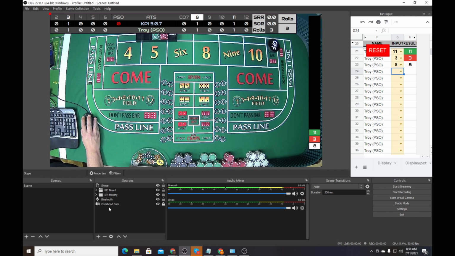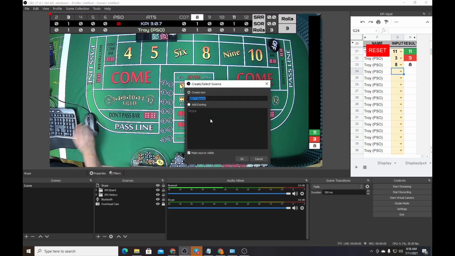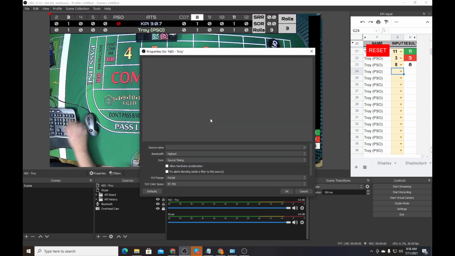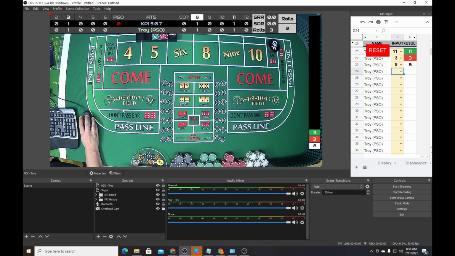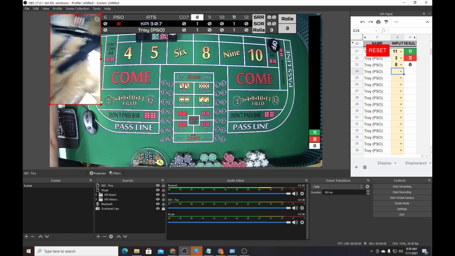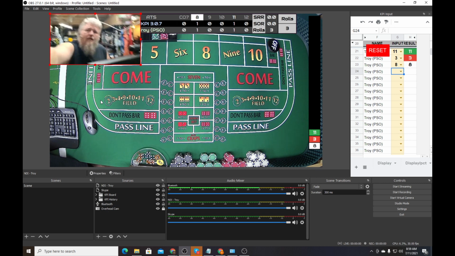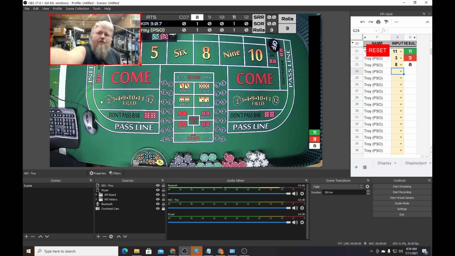All right. Now, let's add a Skype video. So we add a second NDI source. And let's call this NDI Troy, because this is going to be for me. And we'll add that, and everything else is fine. And there's my camera, except it's in portrait mode instead of landscape, and that's fine. Some people will just do it that way.